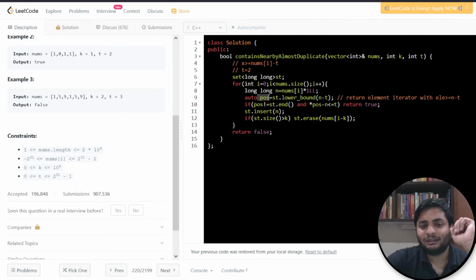If there is, this iterator will give us the location, right? If that location is not the end, that means there is an element which exists in the range, and the difference of that minus n is less than or equal to t, meaning the difference between them is in the range of t. We have just talked about this: if I find an element within 8, 9, 10 and so on, like if it is in the range, return true. Otherwise just insert this new element, right?